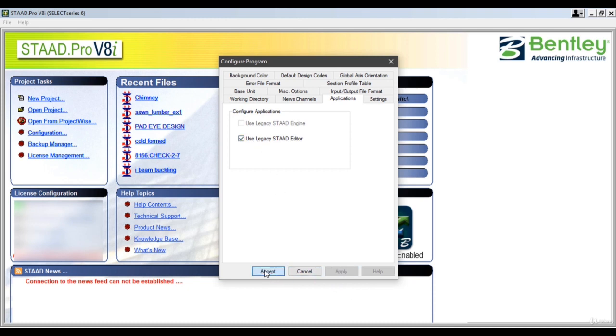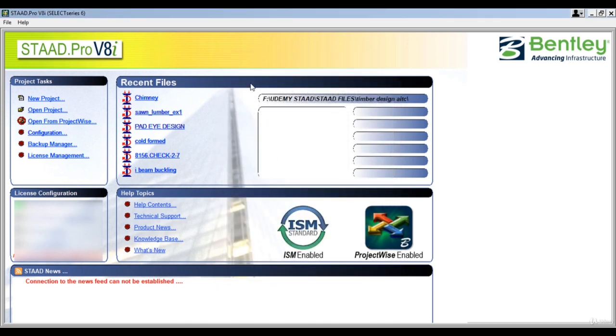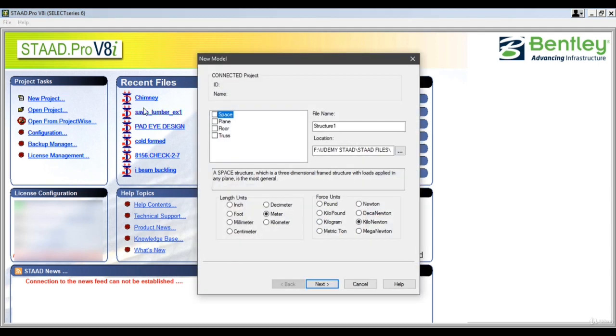Left click on apply and accept. So here you can see the recent files that I have been working upon. So right now I will go ahead with the new project option. Here you can see that space, plane, floor and truss options are available, and the definition for space structure is given, that is, a 3-dimensional frame structure with load applied in any plane is the most general.